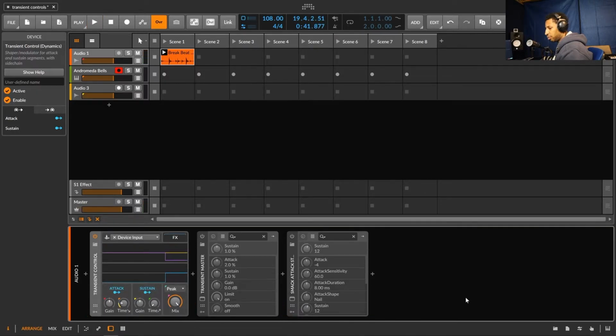So I'm going to go ahead and bring up the native plugin, Transient Control. So let's run it again. Let me reset all the controls right here. So first here, you see the attack right here. What you could do is change the attack so you can make the initial impact softer or even harder. So listen.